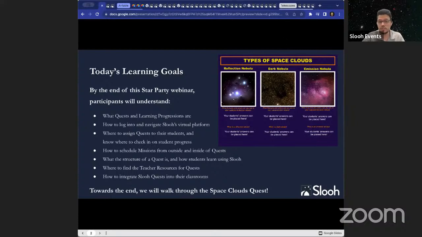Then we'll see how students learn using quests. I also want to show you where the teacher resources materials are. And towards the end, I want to walk you through the Space Clouds Elementary School quest. So let's jump in because we have a lot to cover.